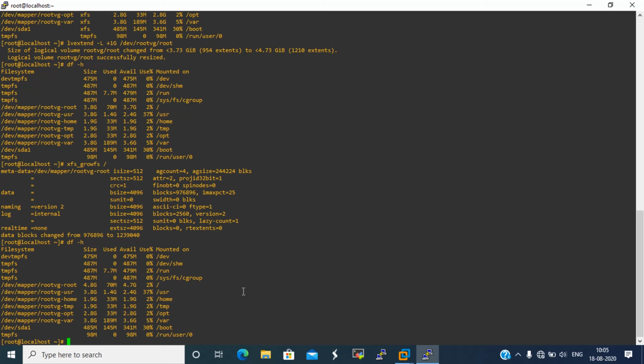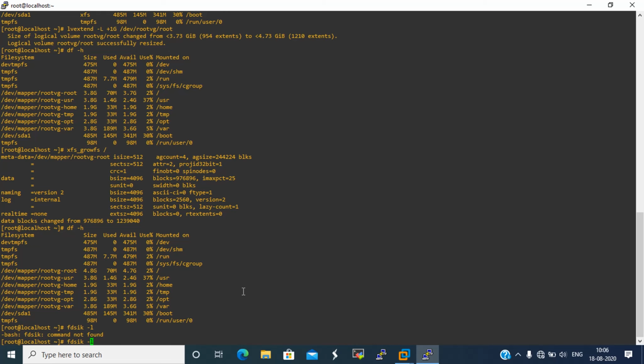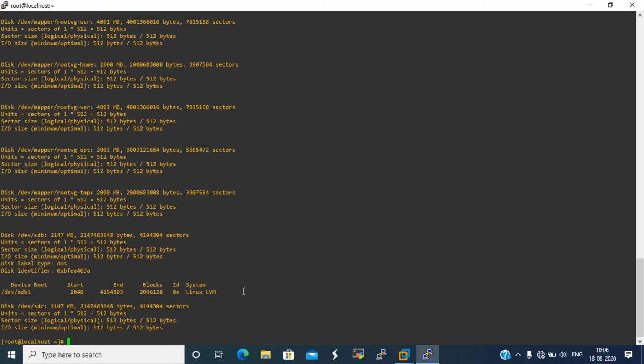So we added another hard drive of 2 GB. From that we will create one new LVM from the start. First check the device name using fdisk -l. Sorry, it's hdc. So the first step is to create a partition structure because it's a raw disk.